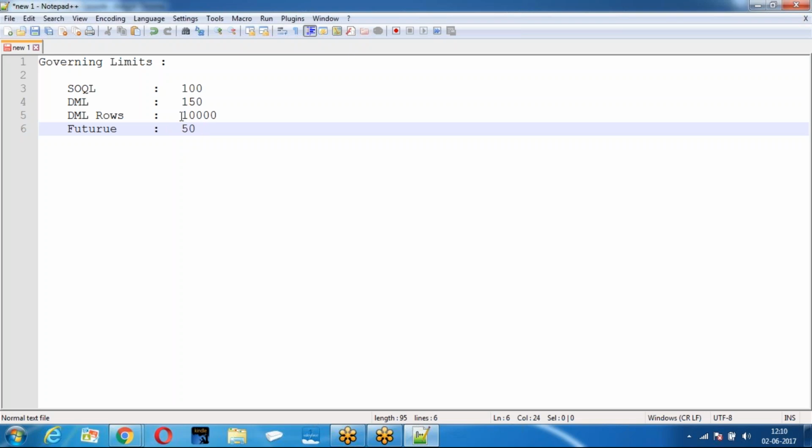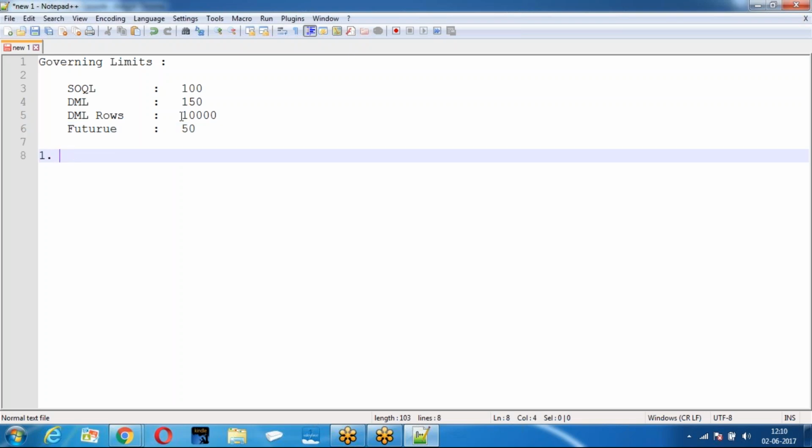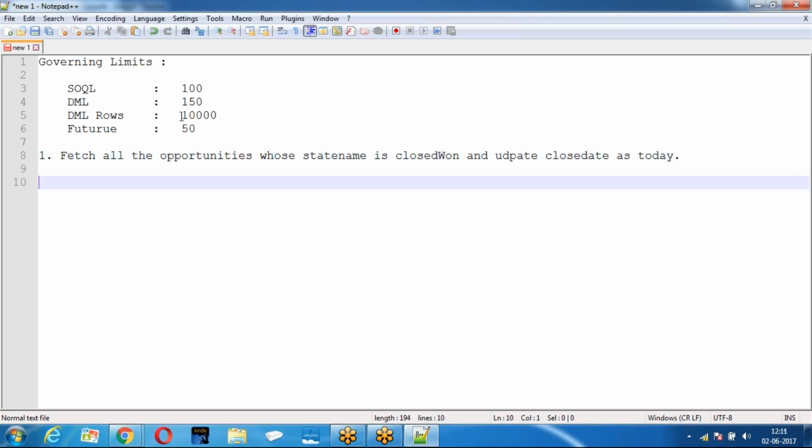Now, according to my business, I have a requirement like this. What is my requirement? Fetch all the opportunities whose stage name is Closed Won and update the close date as today. This is my requirement. But when I wrote the SOQL query, I got 23,000 records.